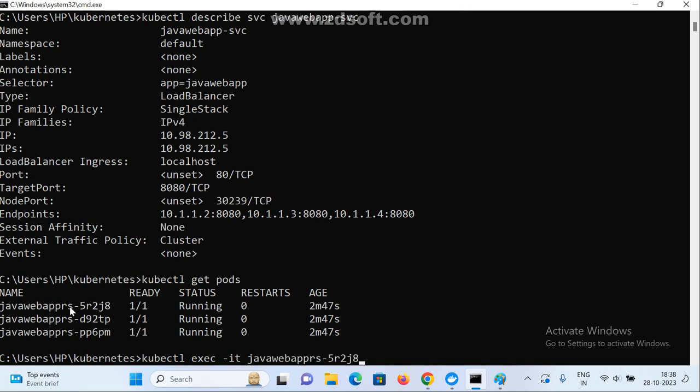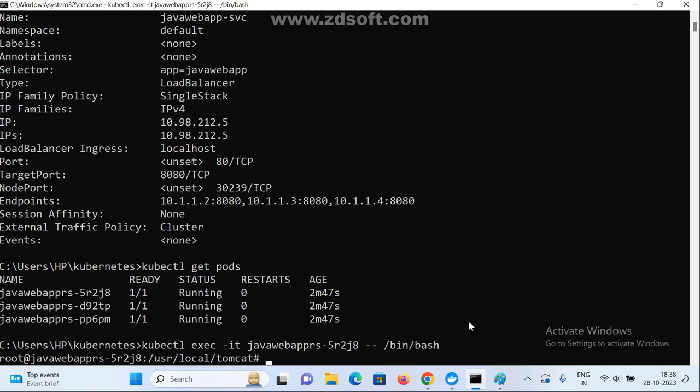Pod name, sir. Which pod you want to connect to? Pod name, then hyphen hyphen slash bin slash bash. I am connecting to my container. Now see here, I connected to my container.